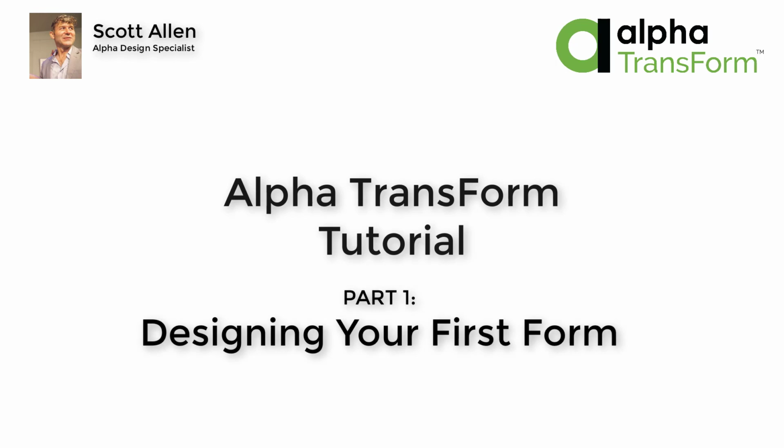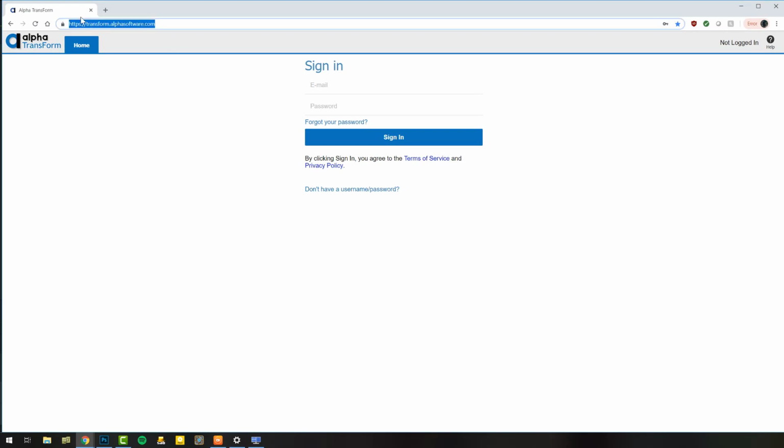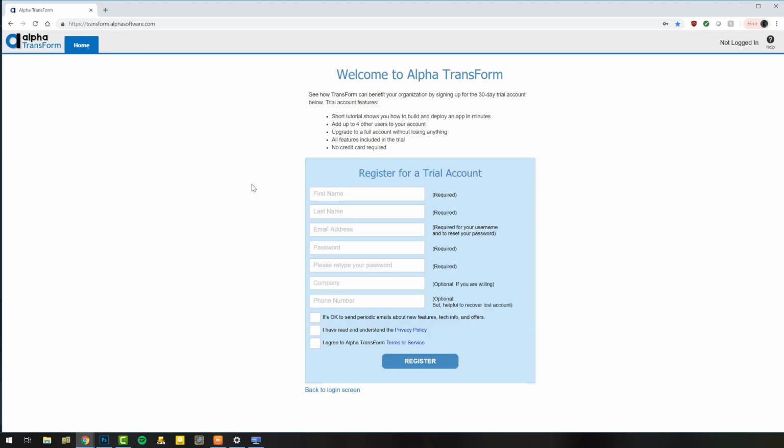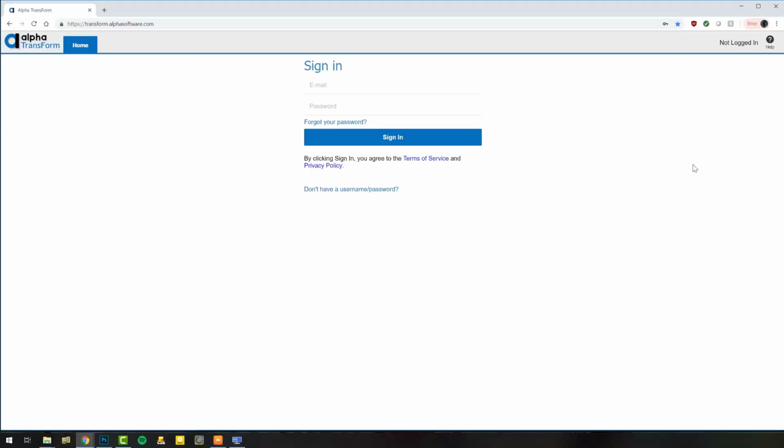Okay, let's get started. First, we're going to create your account and log in. If you do not already have a TransForm account, please visit transform.alphasoftware.com in your browser. Once you get there, click on the Don't Have a Username/Password link to bring up the registration page. At this point, you can register your name, email address, password, company, phone number, etc. After you create your account, you will be logged into TransForm Central.